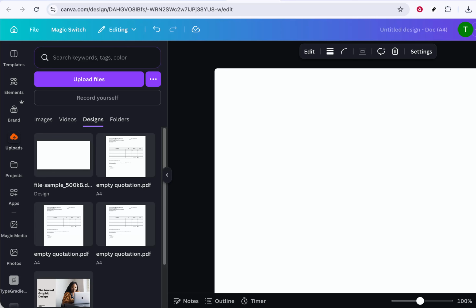At this point, Canva will start importing your Word document. You'll usually see a small progress indicator in the Uploads panel while the file is being processed. The time this takes can vary depending on your internet connection and the size of the document, so give it a moment and avoid clicking around too much while it loads.